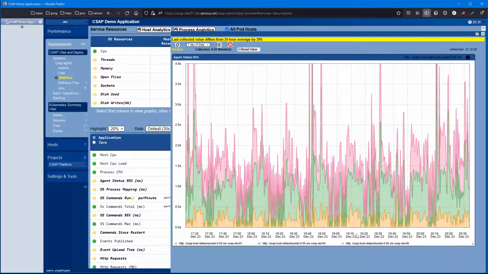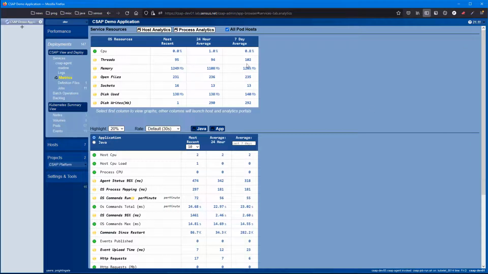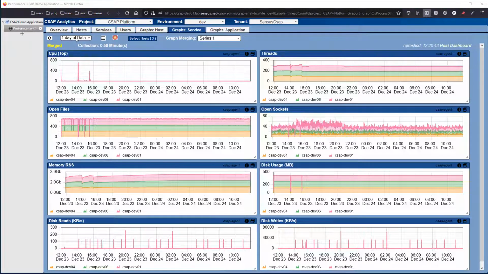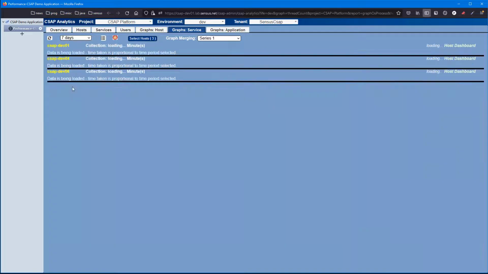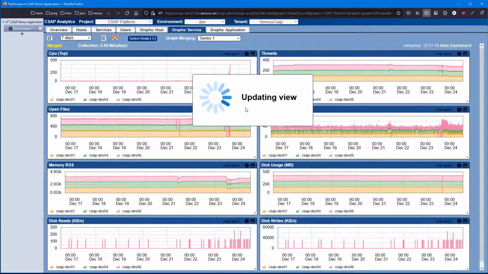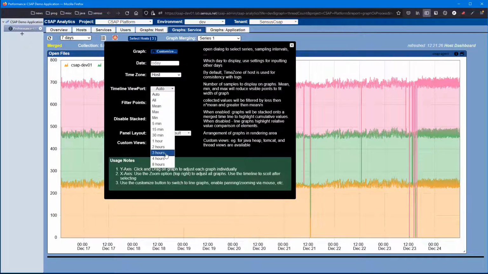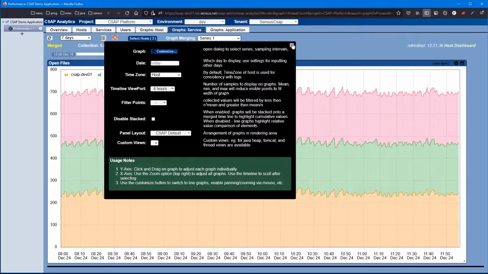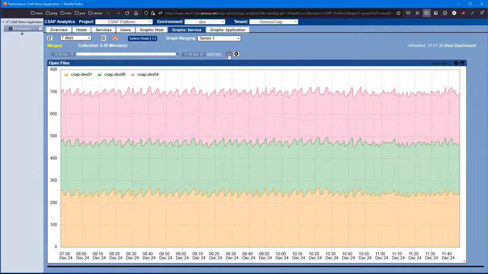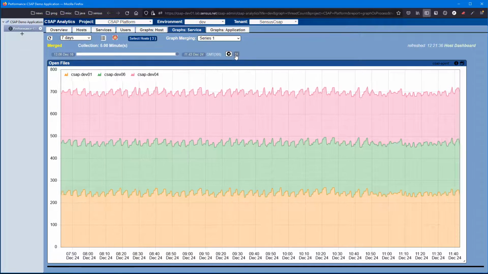For Spring Boot with Micrometer enabled, both application and Java trends are available. Resource consumption and performance trends may be further investigated using the Analytics portal. The Analytics portal is typically deployed in a separate CSAP application on separate infrastructure to ensure availability. Views may be customized as needed to investigate performance and resource consumption patterns.